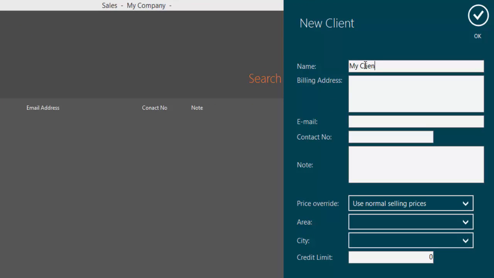This is the client's name, which will be displayed on the invoices, statements and reports. The billing address field can be either the client's billing address or his postal address, and will also appear on the invoices, statements and reports.